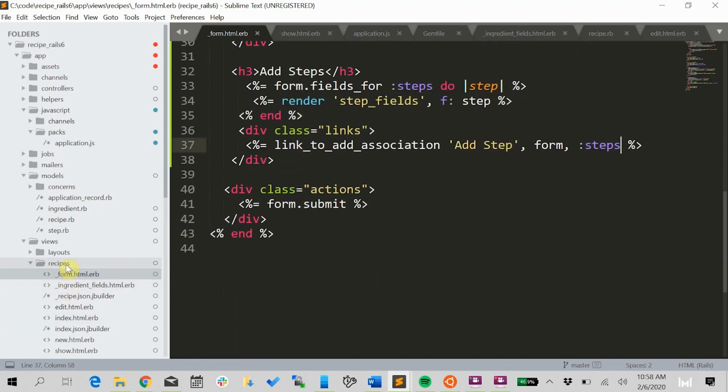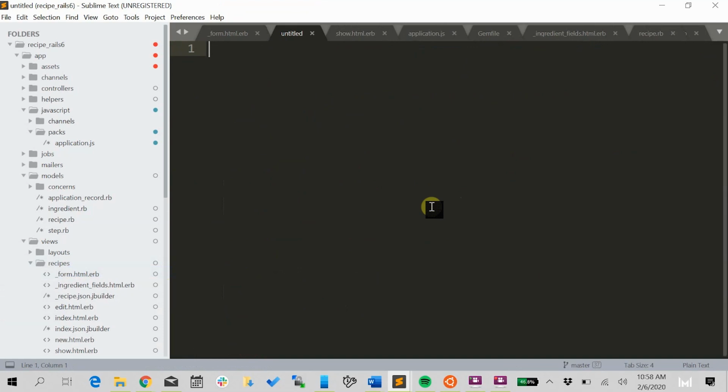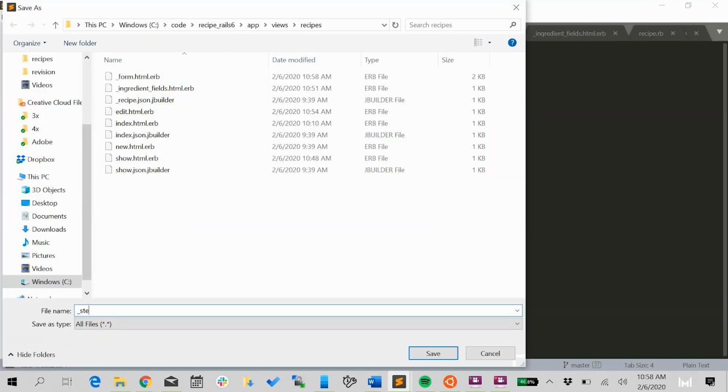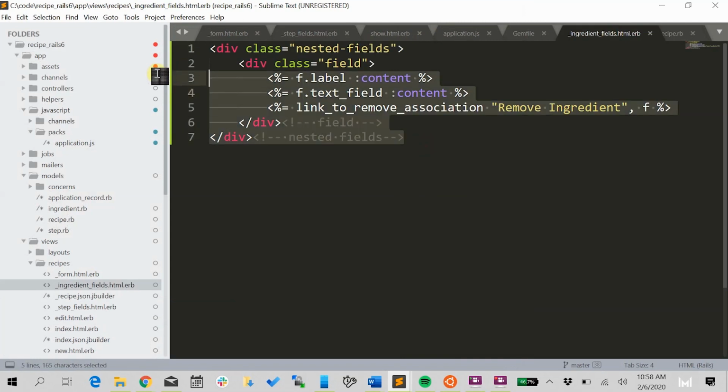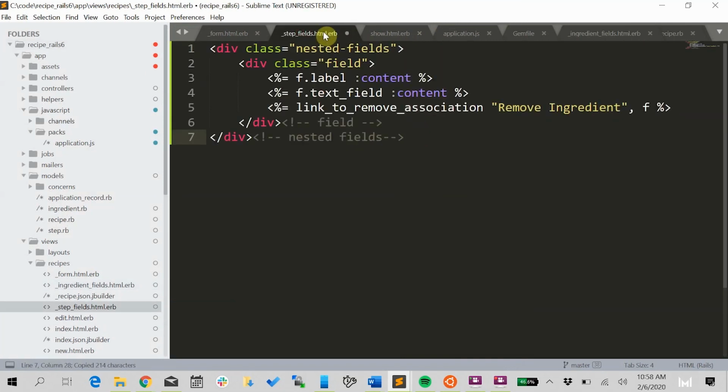We need to right-click recipes to create our partial again. We're going to save this as underscore step fields.html.erb. Save that. And we're going to pop over to ingredient fields, and we're going to copy all of this again. And we're going to copy this into step fields.